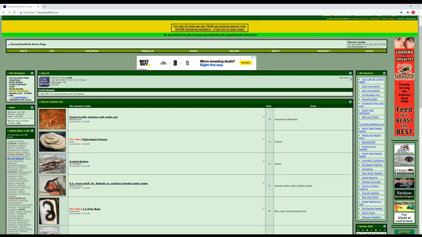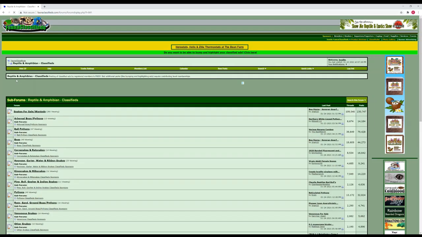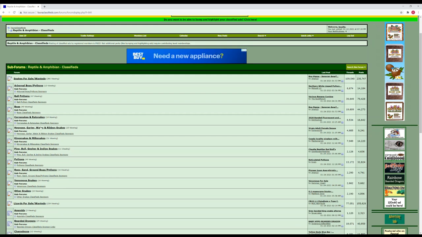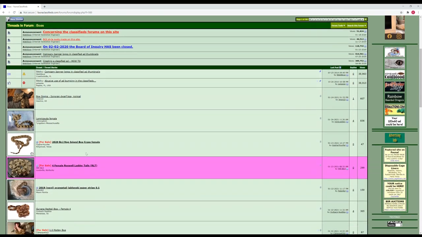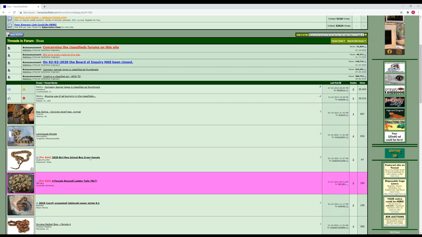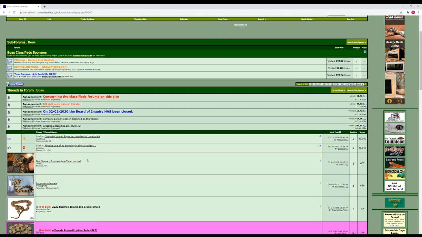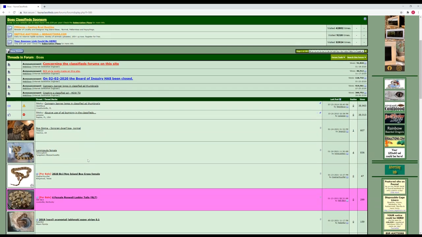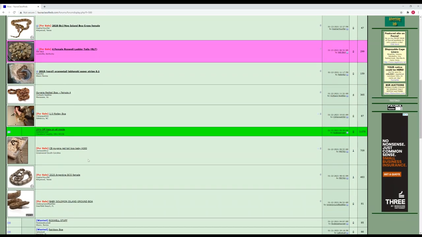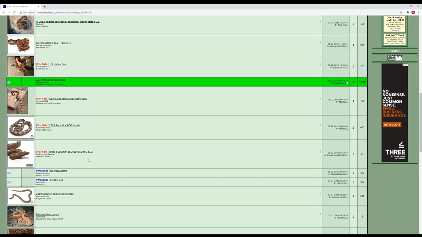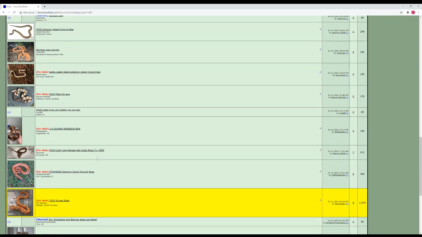To access the classifieds, you go to the upper left and you click on classifieds. And then you can see the different groups of classifieds. We want to check out the boas right here. And you can see all the boa ads. And this is in chronological order with the newest at the top. And Fauna has a pretty good selection as far as having locality boas. And they also have quite a few morphs, of course.